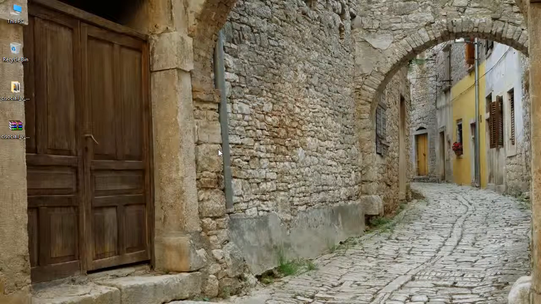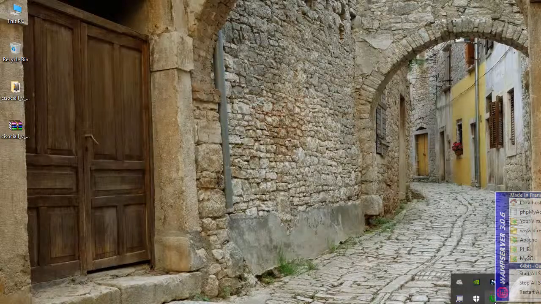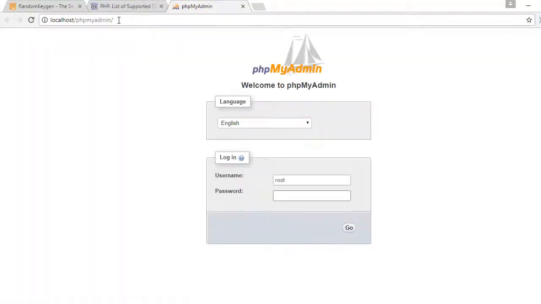We need a Mysql database because Cisociall works with sessions and user data. Go to phpMyAdmin, open it, localhost/phpMyAdmin. The phpMyAdmin default username is root and the password is empty. Go.